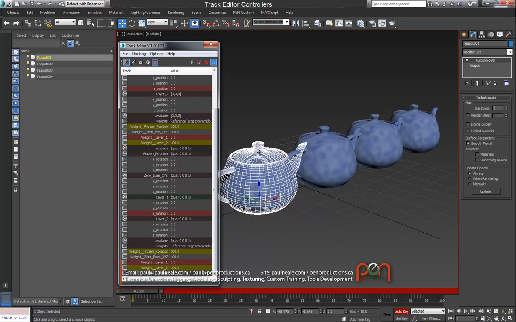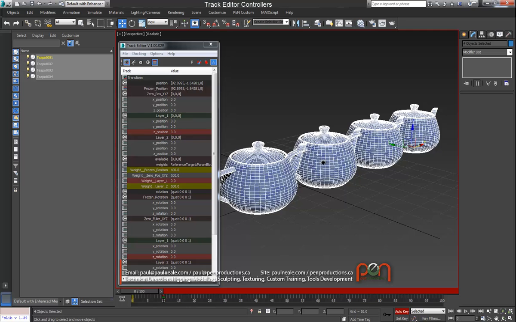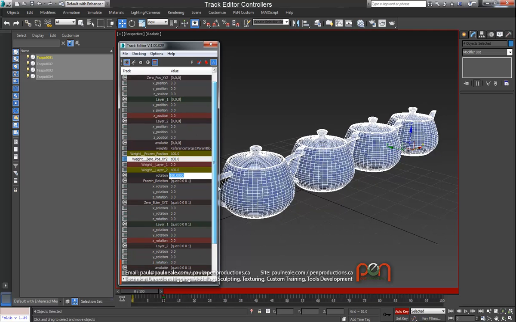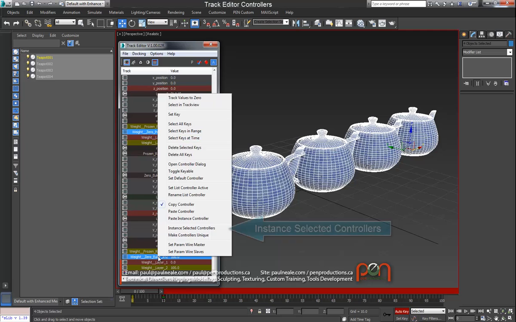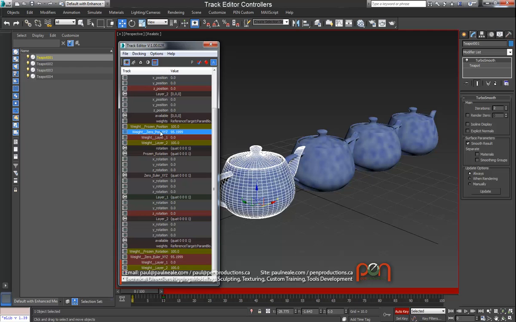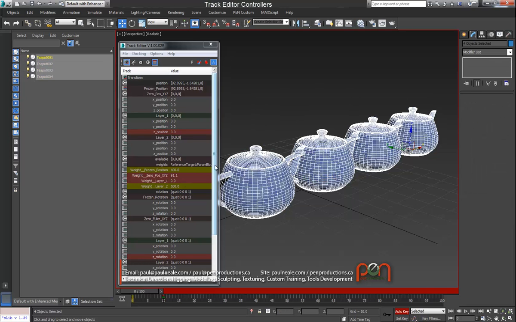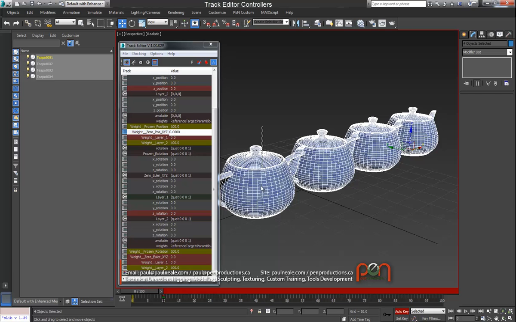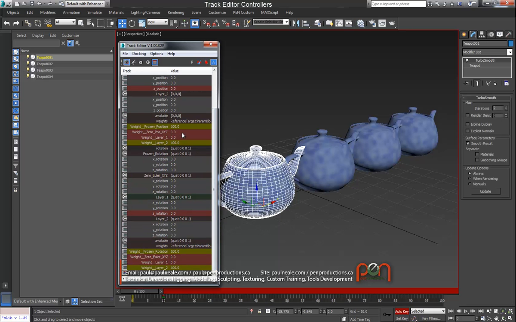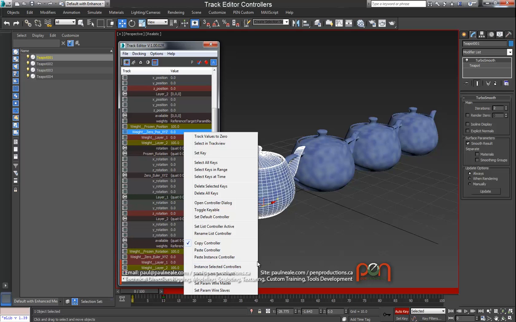Now let's do this an even easier way. Let's work with the 0 position track. We'll select all of the teapots now, pick the 0 position and the 0 Euler track, right click, and use the instance selected controllers. This will take the first controller found in the tracks selected and instance it to all of the others. You can see that now when we scrub on one track, both tracks are being changed. And in fact, they're being changed on all of the objects because they now all have that instance controller on them. We can weight that track to 0 as well, even with one object picked again. So there's very quick ways of being able to instance controllers together.